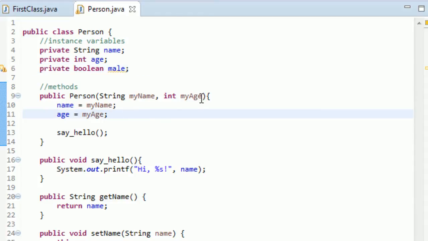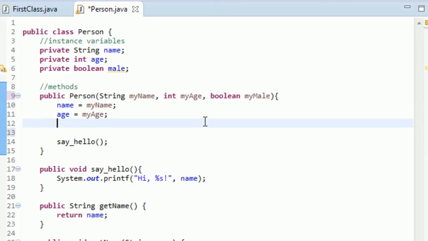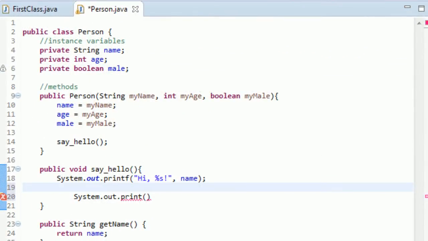So let's fix this constructor here to reflect our new instance variable. And we're going to have a parameter called boolean male. Well, I guess we'll name it myMale, because that's what I did with the rest of them. And then I will set male equal to myMale. What this is going to do is take this parameter and set it equal to our male variable.